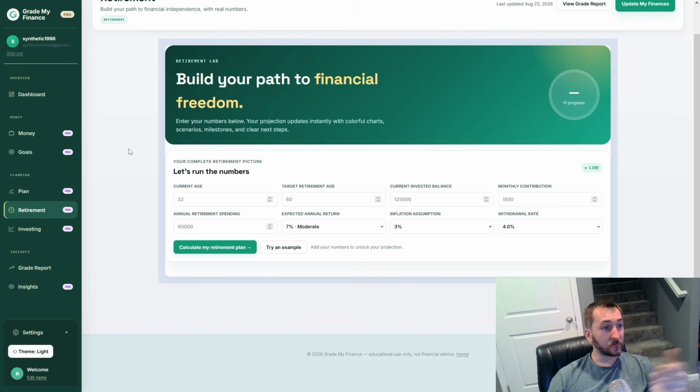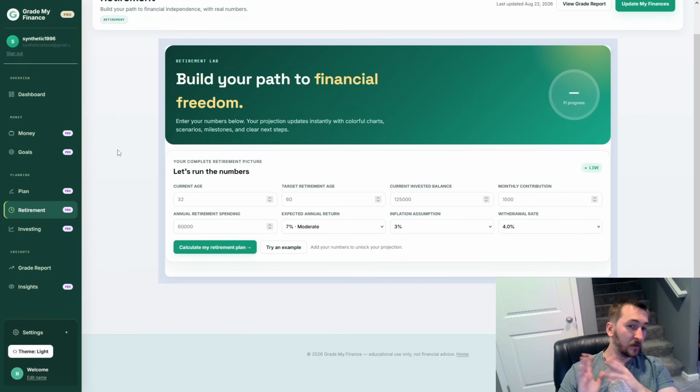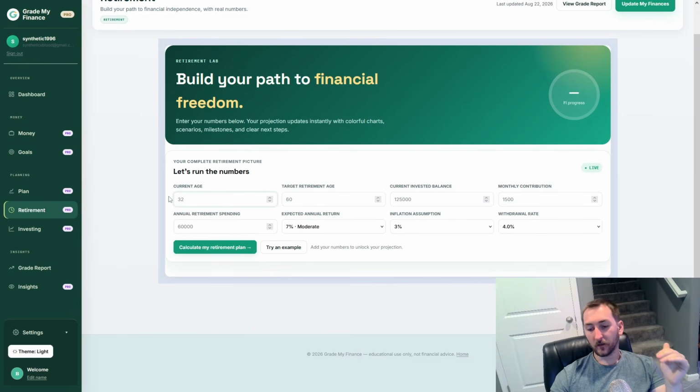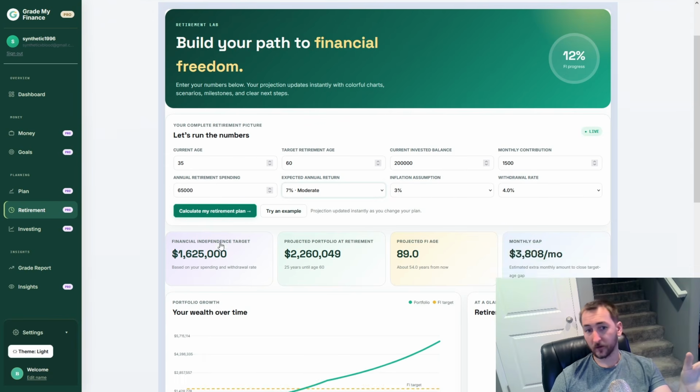And next is retirement. So this is a good calculator. It shows where you are now and where it's going to be when you want to retire and different expected annual returns. So if you're 35 years old, you want to retire at 60, you have 200,000 so far. You contribute 1,500 a month, and let's say your retirement spending is going to be 65,000 a year. Let's say 7% annual return and inflation, which you can calculate.